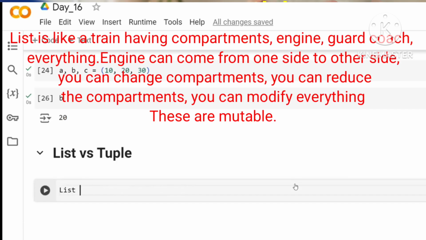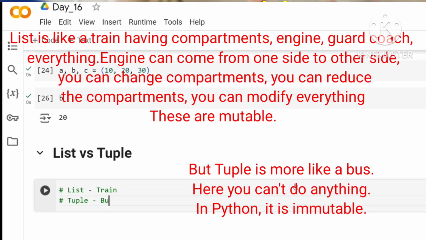Now list, you can think of it like a train. Okay. Now what does a train have? It has compartments, it has an engine, it has a guard coach towards the end, luggage, everything, isn't it? You can switch the engines, you can change the compartments, you can reduce the compartments, you can keep adding the compartments, right? You can modify a lot of this. But tuple is more like a bus, right?